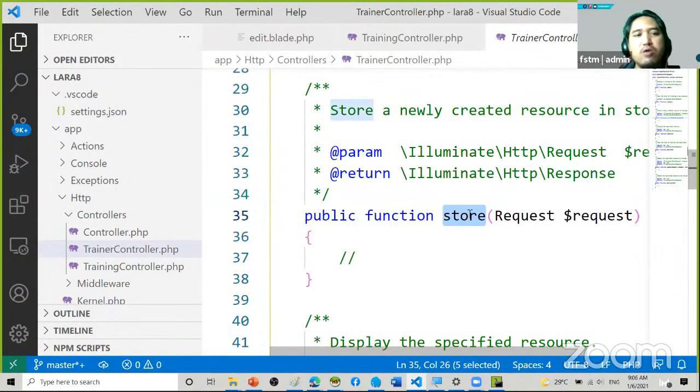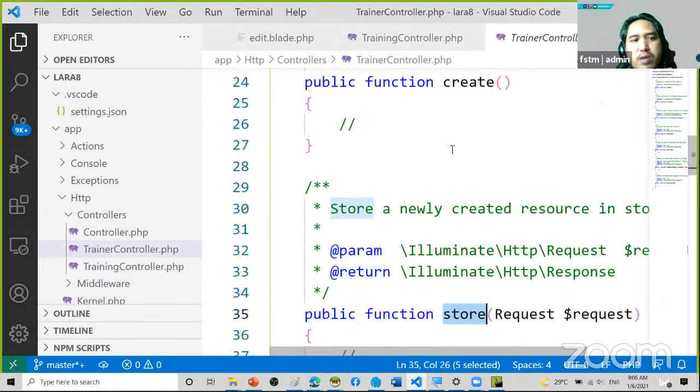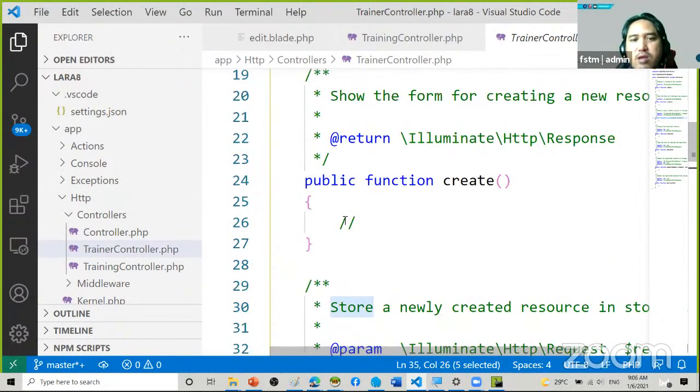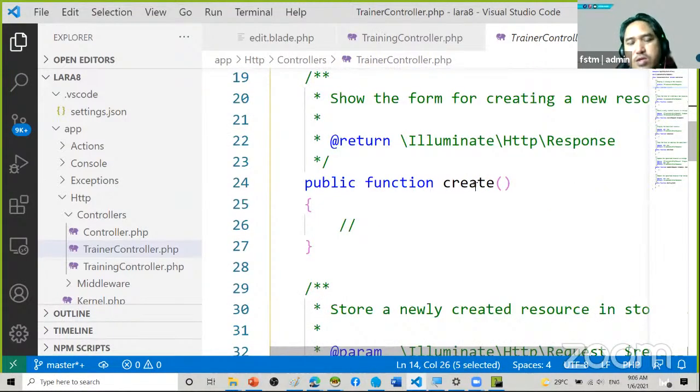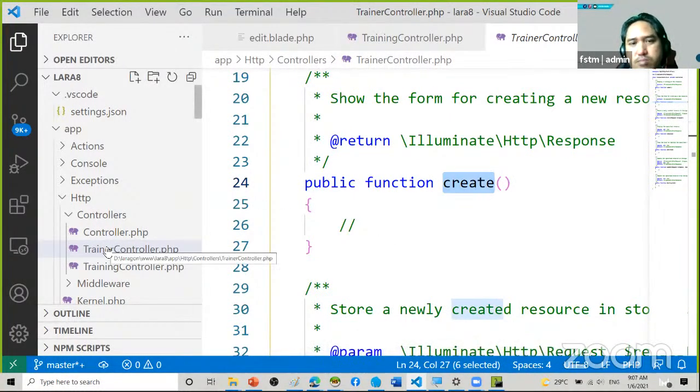In order for you to display your previously created form, you need to go to this function. Can you open the TrainerController? Locate the function create. Index is normally for search facilities. Index is to manage your search facilities, and create is to manage your create form.